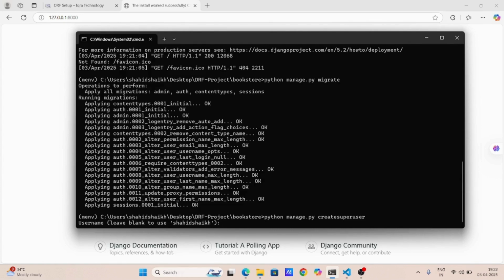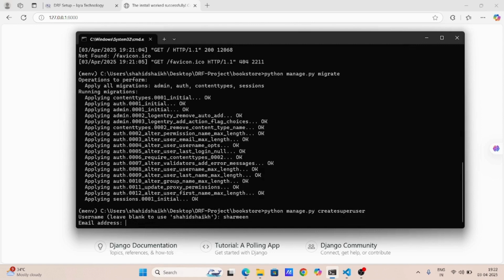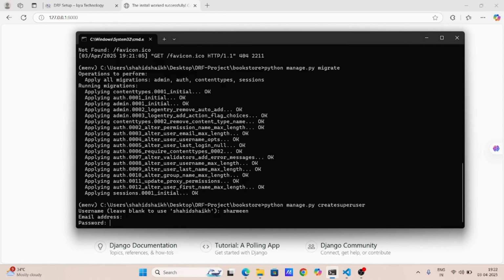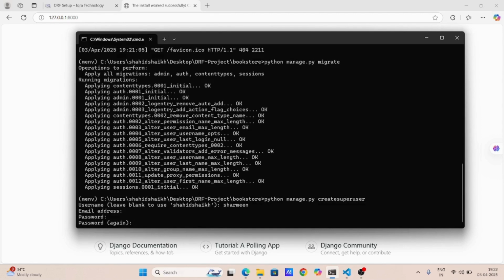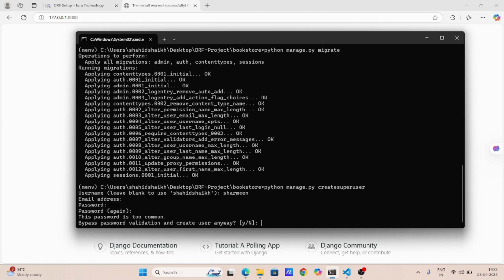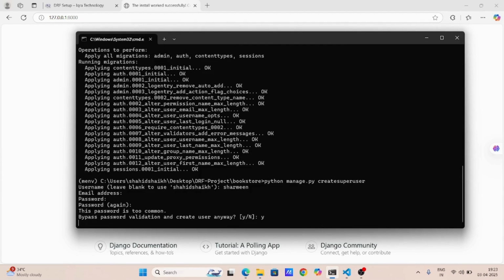Now enter the username, Sharmin, enter, and skip the email and enter your password, then enter the password again, then hit enter. Now we have entered a very simple password. That's why it is asking about bypassing, and you have to type Y as yes.